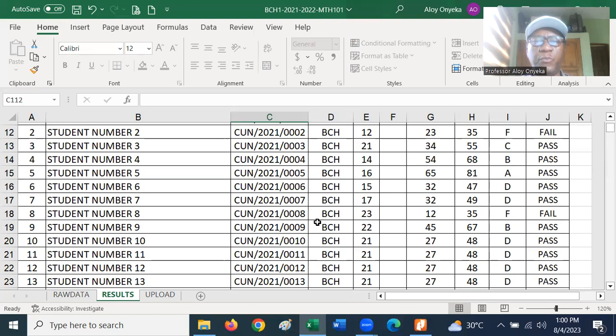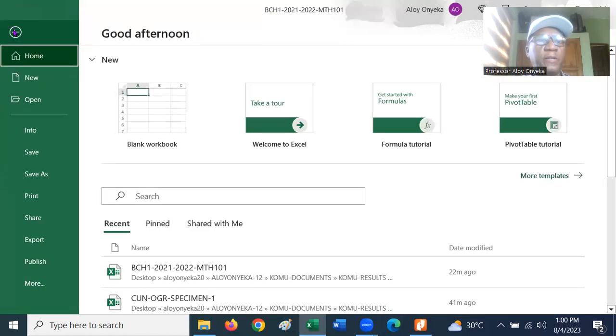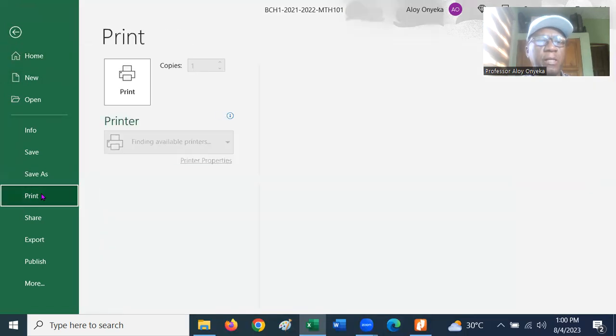First, you print it to PDF. Now, let me show you how to print it to PDF. It's actually converting it to PDF so that you can now use any printer and print it. So you go to File, then go to Print. You can see Print here.